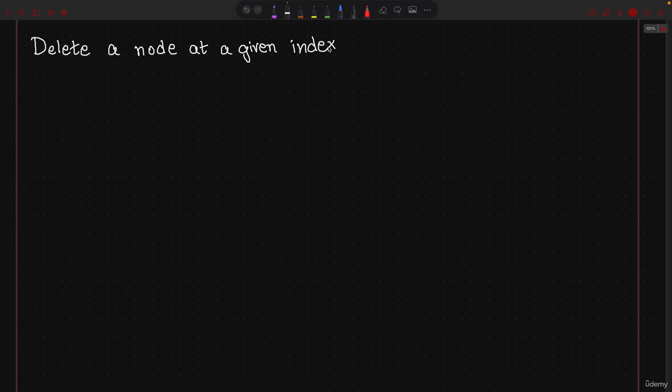So in this video, let us continue our discussion on linked list, and now let's try to delete a node at a given index. So let's get started. Now as of now we have seen how to delete at a head and tail. For deleting at a given index, let us first consider a linked list. So this time I'm going to draw it like this.